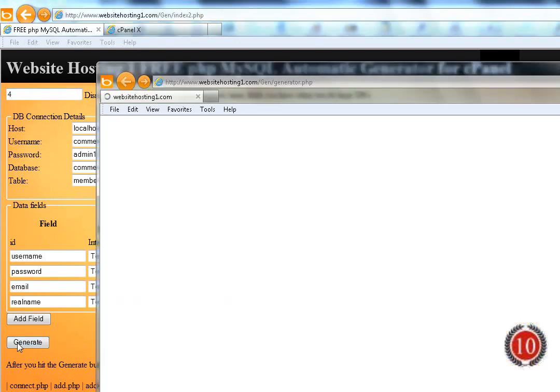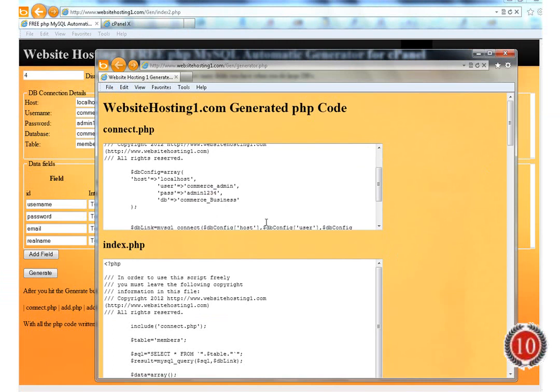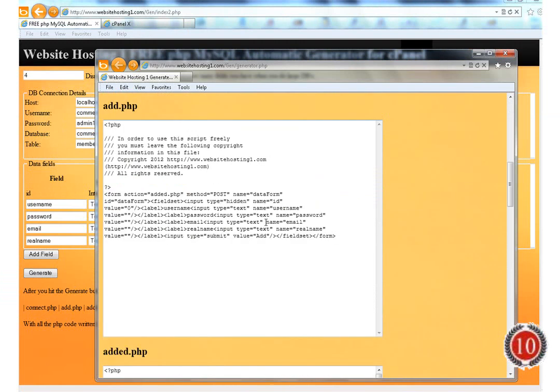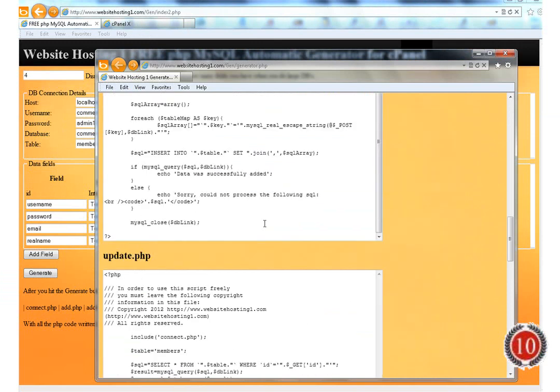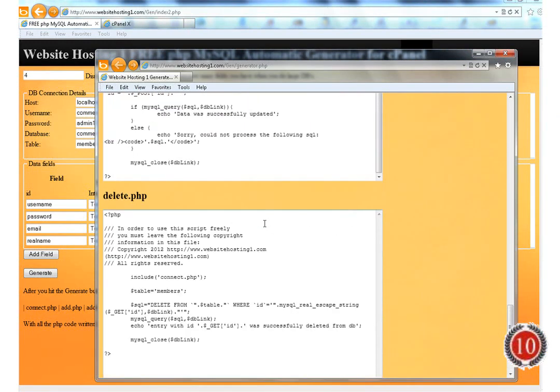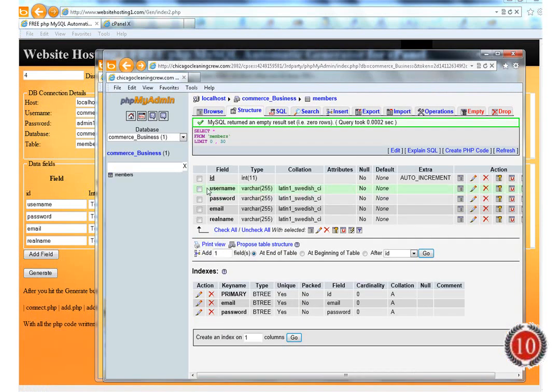And what's going to happen is it's going to generate your connect, your index, all the PHP code will be written for you. Added, update, updated, delete, and SQL. Oh, let me just mention here, the SQL dump, that's in case you just want to go ahead and not bother creating the database the way we did here.